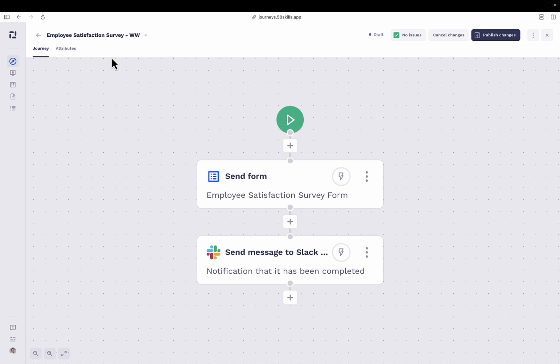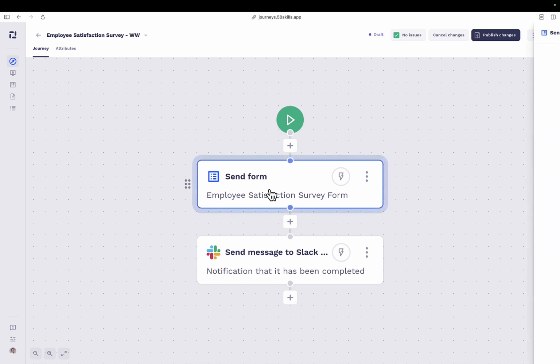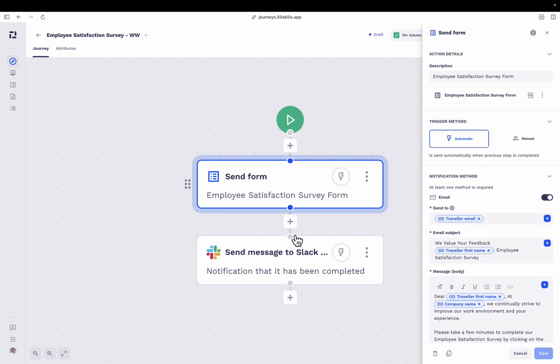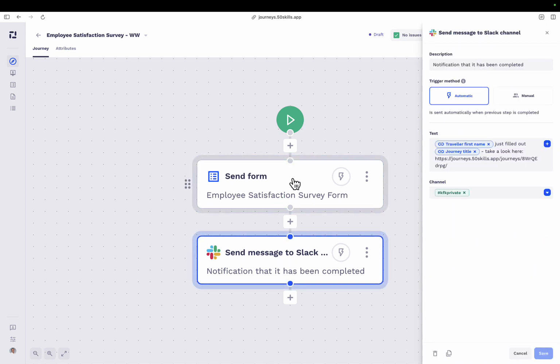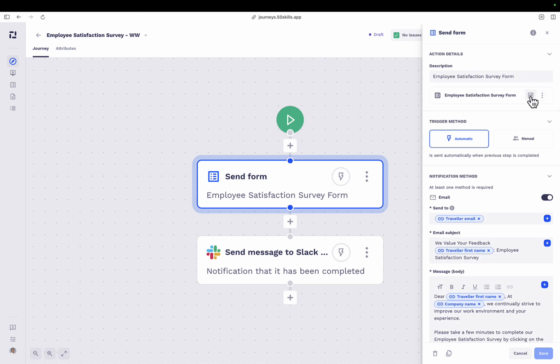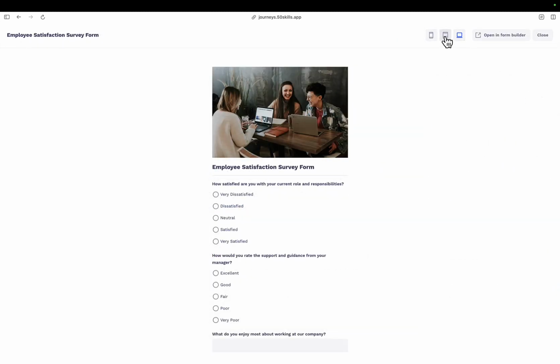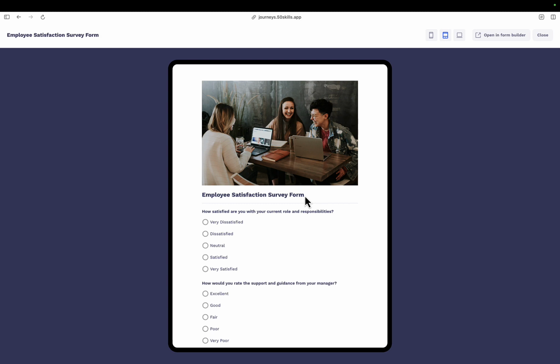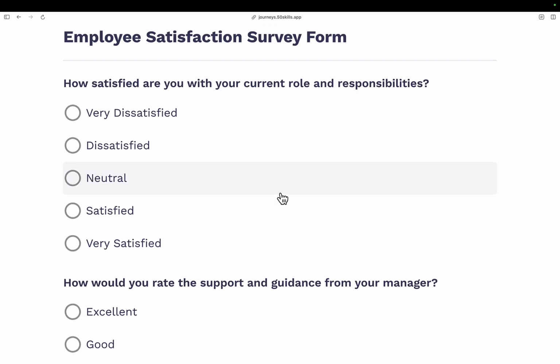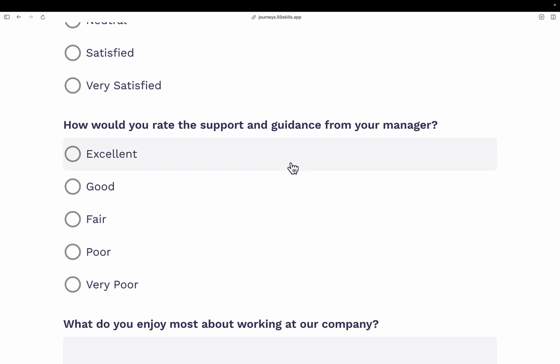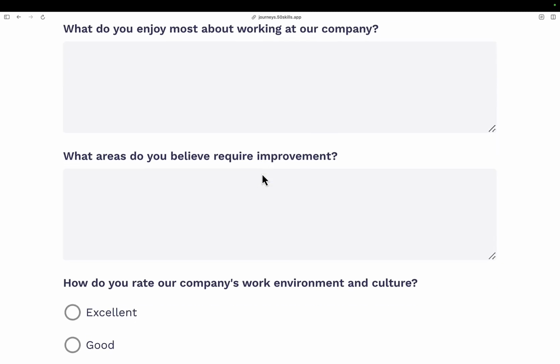So in this example, we have a very simple employee satisfaction survey. Here, simple step, send a form with the survey itself, and once it's been filled out, send a message to Slack. Now, sending out the survey is simply going to be sending out a simple form like the one you can see here. It's asking people how satisfied they are in their current role, how do you rate the support and guidance from your manager, etc., etc.